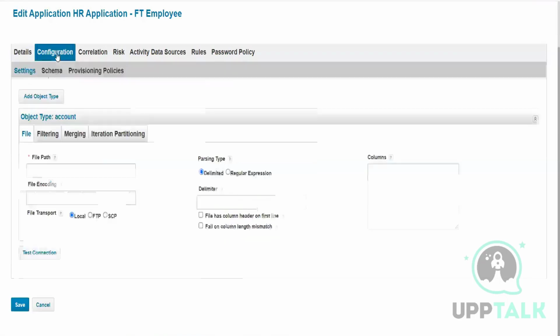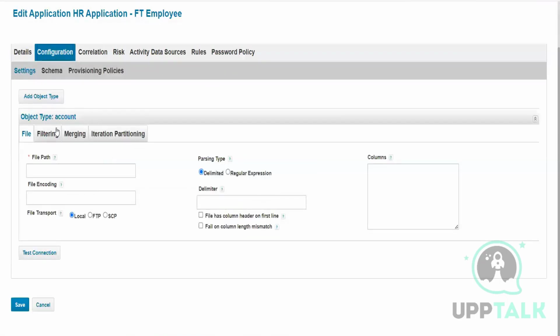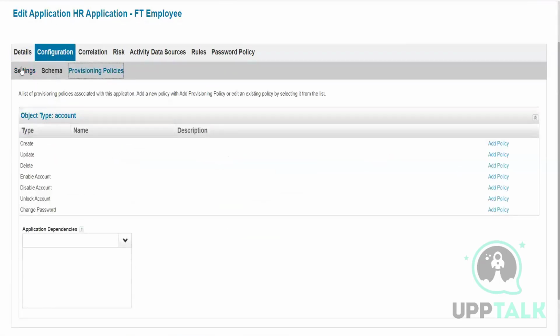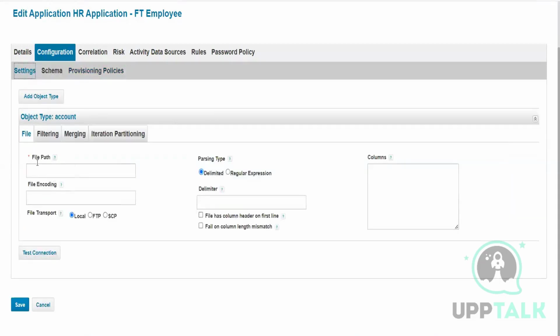Now let's go to the configuration tab. Here we have three tabs: provisioning policy, schema, and settings. Provisioning policy, again, has a separate chapter; it comes under forms. So go to settings. Here we instruct SailPoint where the file will be stored, what the encoding language is, because SailPoint has to read the source data, where the file will be stored on a daily basis, and what the parsing type is. We have to mention everything.